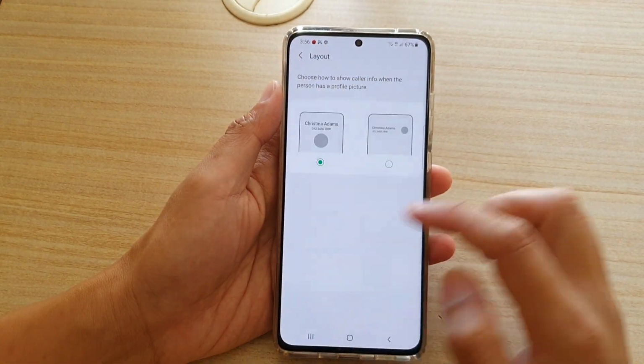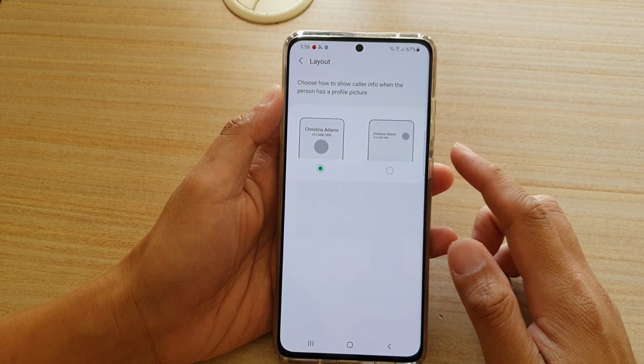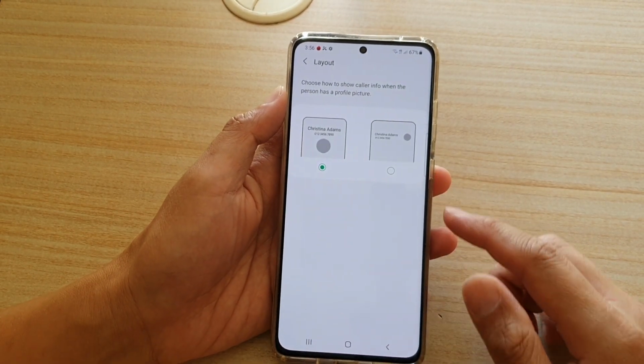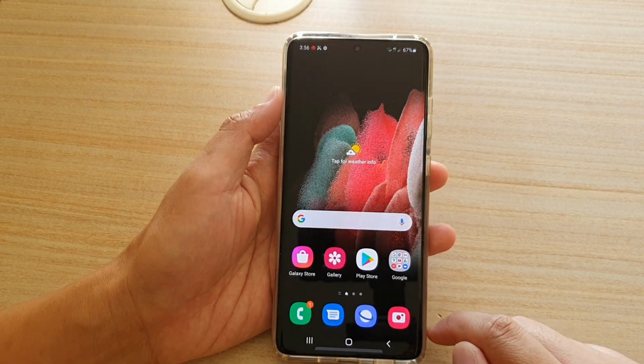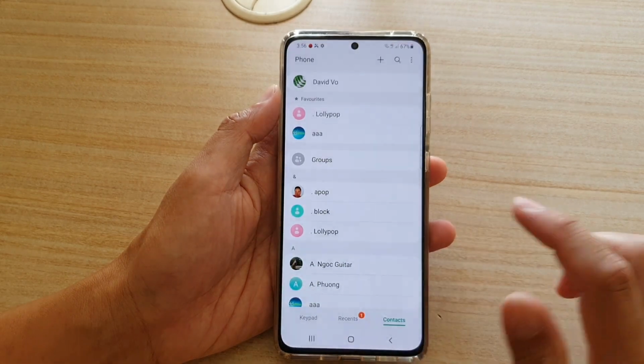Hi, in this video, we're going to take a look at how you can change the incoming call layout on your Samsung Galaxy S21 series. First, tap on the home key to take you back to your home screen. Next, launch the phone application.